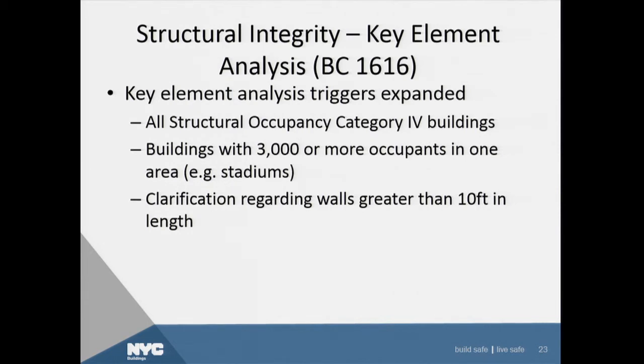And buildings with 3,000 or more occupants in one area are going to be required to undergo a key element analysis. That would pick up some of the larger stadiums. And there was also a clarification with regards to walls greater than 10 feet in length as far as the key element analysis.